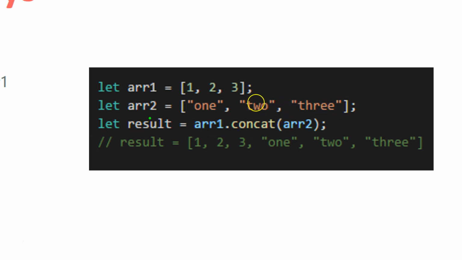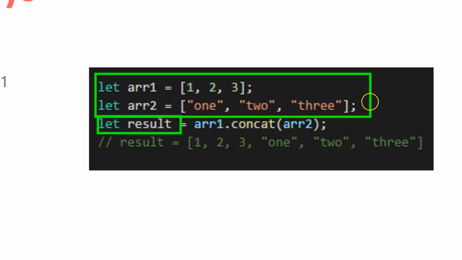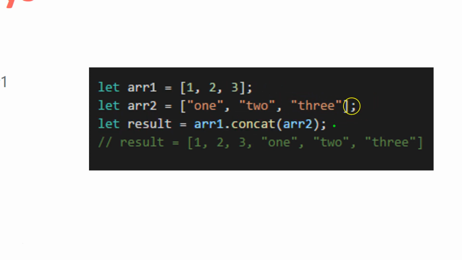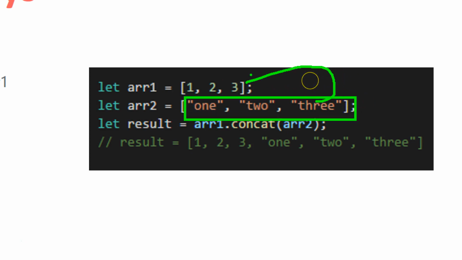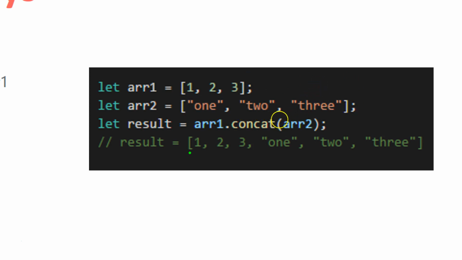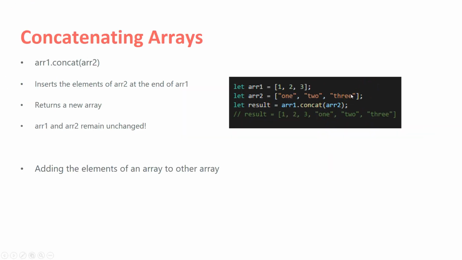Now here the important thing, I receive a new array, but I still don't change these two. What will the result be? Well, array2 will be concatenated after the last element, so after array1. And this is what we receive as a result: 1, 2, 3, and then come the strings 1, 2, and 3.